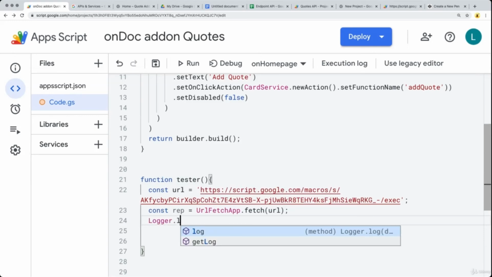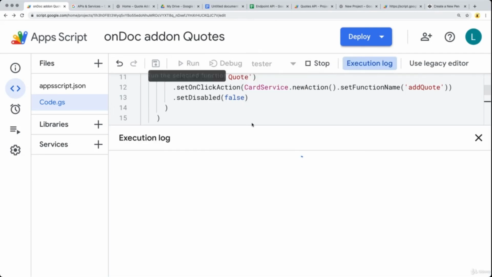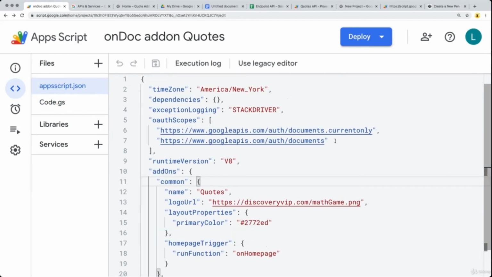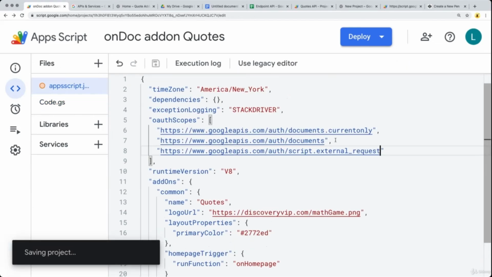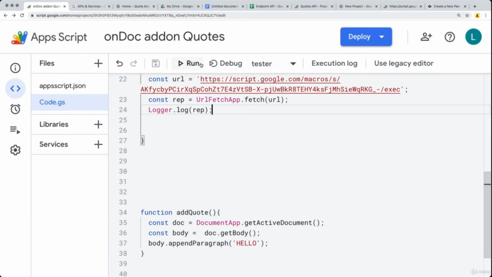And within the log, we'll output the response content. So let's run tester and just make sure that we can make a fetch request. So we need to also add the permissions to the manifest. It's something to keep in mind that we're making a fetch request to this URL, so depending on what your add-on is doing, you may have different requirements.